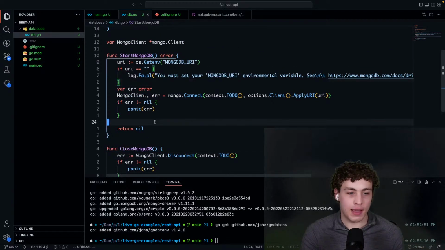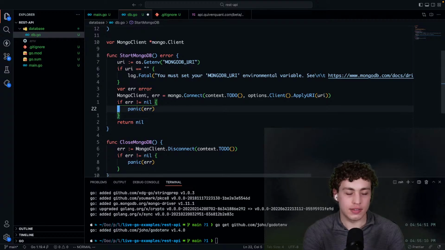So now up here, we have this way to start our database instance. This will start it, this will give us a connection to it, and this will close it. So it's all we really need to interface with it.